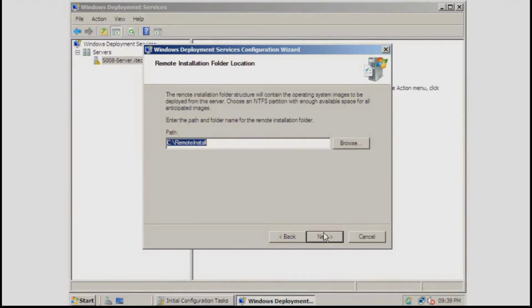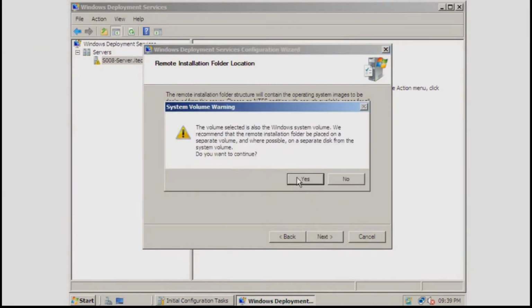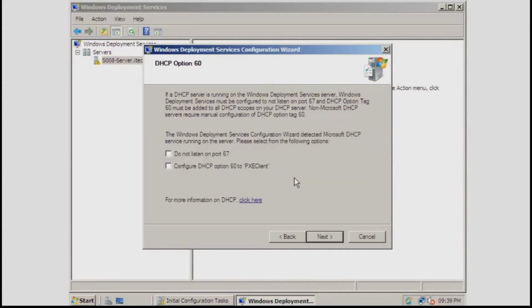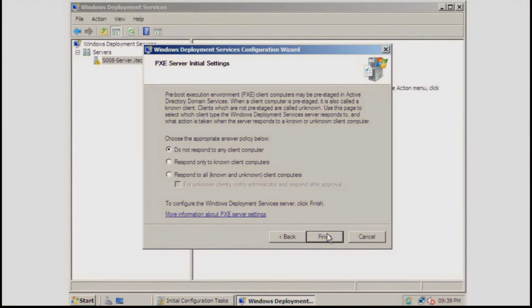Click on next. We would leave this as is. Click on yes. Select the configure DHCP option before proceeding to the next step. At this point, we're going to respond to all client computers that would be requesting the Windows Deployment Service. Then click on finish.